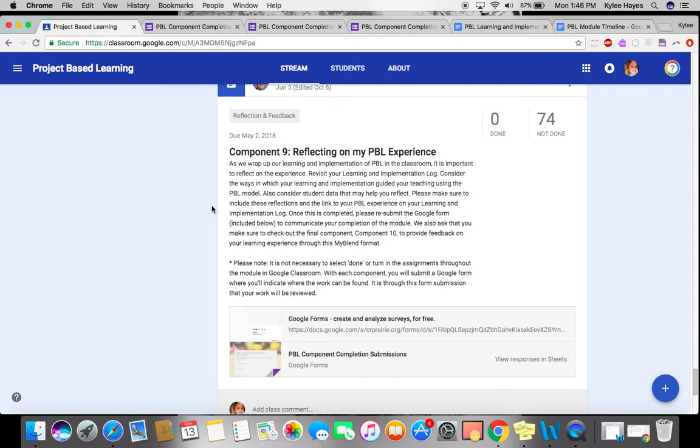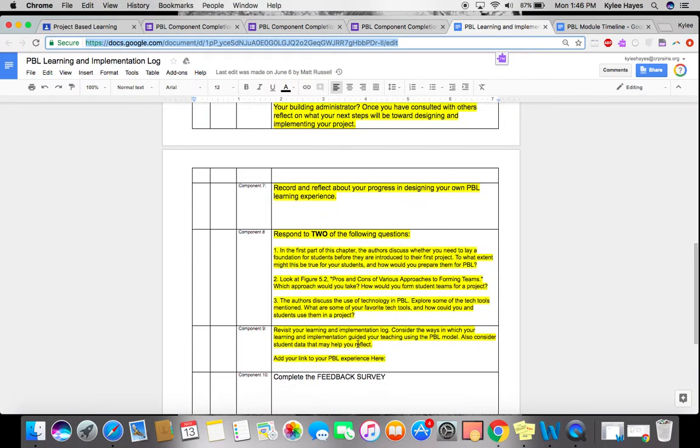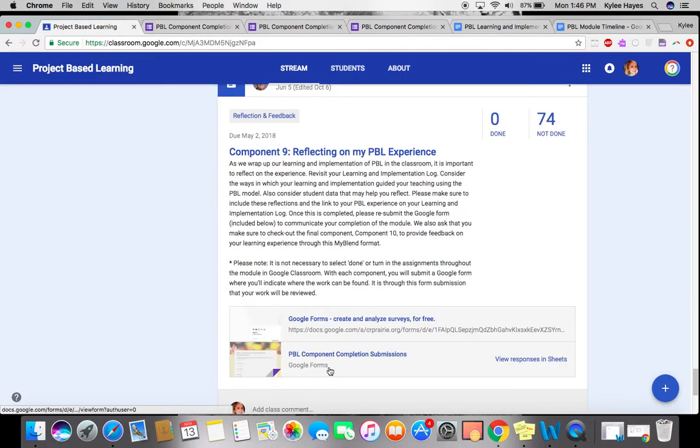Component 9 is a chance for you to reflect upon your PBL experience. This will be done through your learning and implementation log. And then also we're asking that you please link your PBL experience here. Once you've reflected, please complete the component completion submissions form.